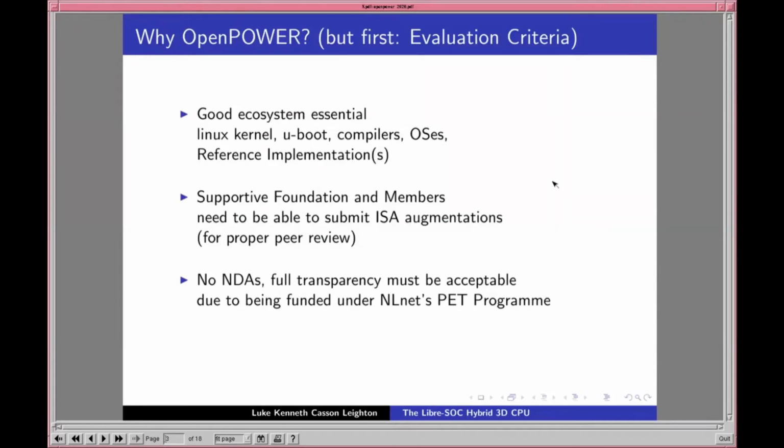Why have we chosen OpenPOWER? Well, to answer that, first we have to go over some evaluation criteria. A good ecosystem is absolutely essential. We need the Linux kernel, U-Boot, compilers, OS support, binutils, everything, and we need reference implementations, because otherwise, if we don't have them available, we're going to have to spend the time and effort creating them, and then convincing customers that they should adopt it, and that is an extraordinarily hard sell when we don't need the hassle. So we're not going to do that.